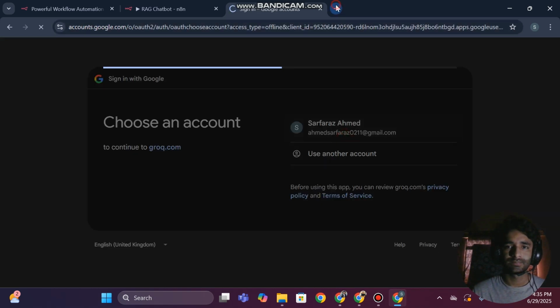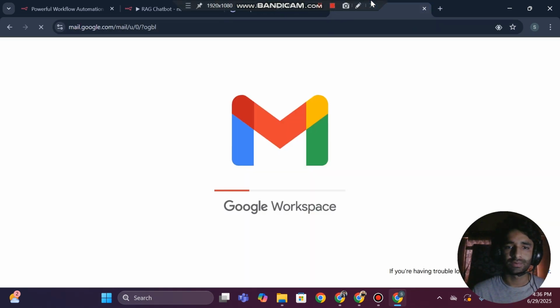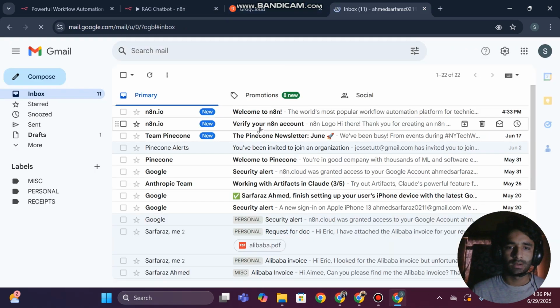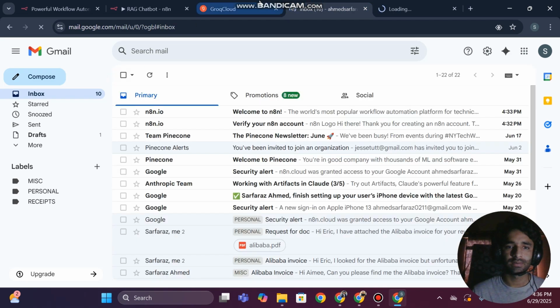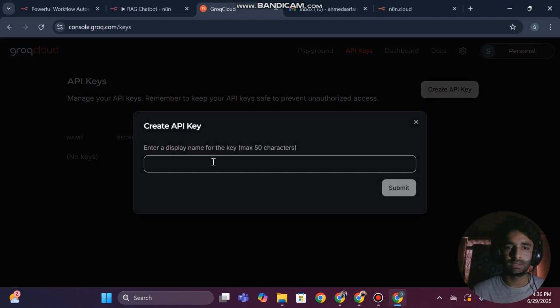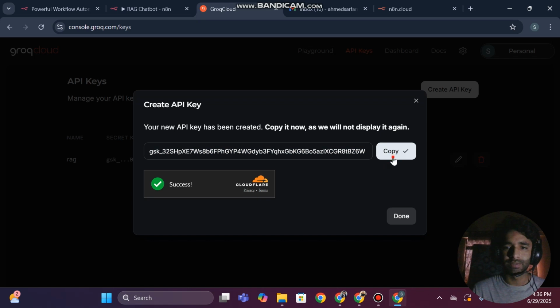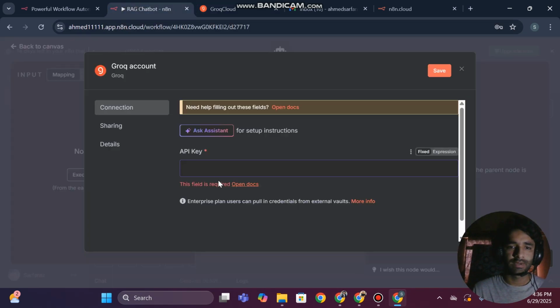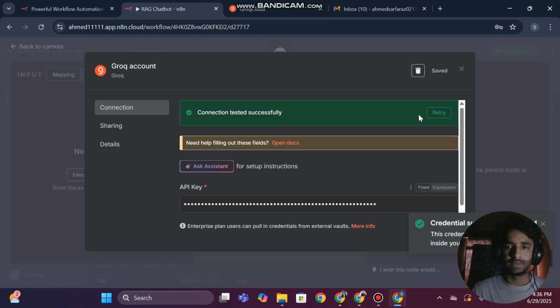Also see we have confirmation emails that you will need to confirm. Verify your n8n account. Let me verify my email for n8n. Okay, create API key. I'm giving it a name, reg. Submit. Copy this API key, come over here, paste it, and save. It is successfully saved.